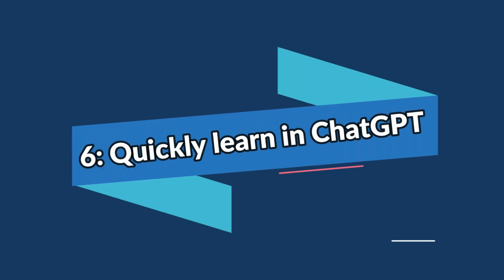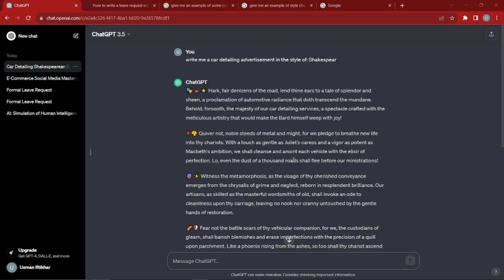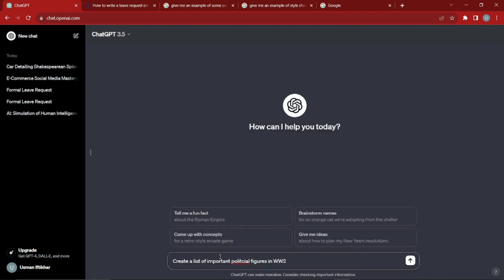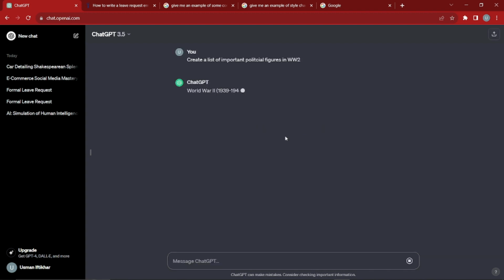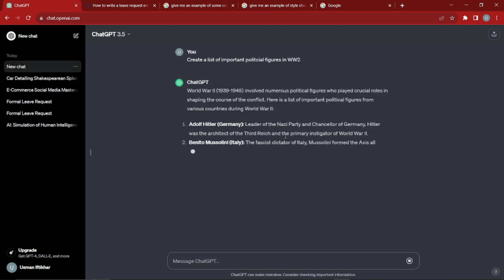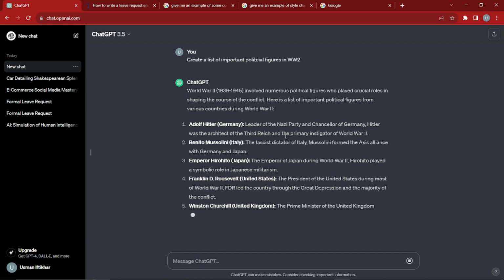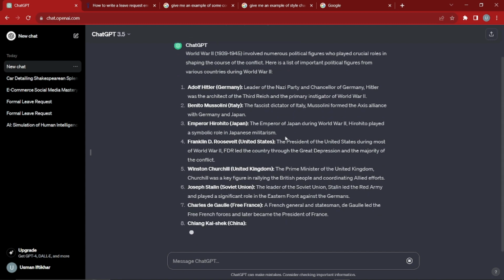All right, so now let's move to ChatGPT tip number 6, which is to quickly learn with ChatGPT. Now you can accelerate your learning curve. I'll show you how to use ChatGPT for quick and efficient learning. If I go ahead and ask ChatGPT to create a list of important political figures in World War II, straight away you can take a look, it's providing me bullet points with numbered points.